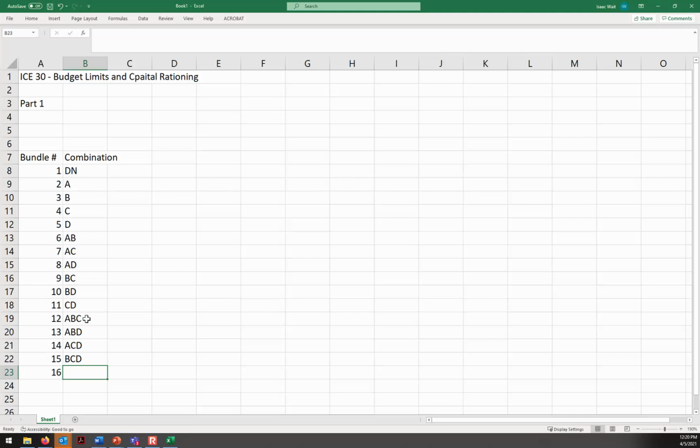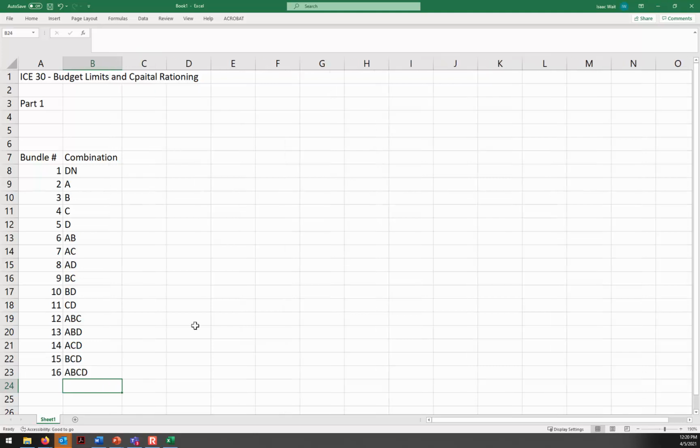ABCD? All right, so for me, the 16th is ABCD. Now we've got those 16 unique combinations. The order of the options doesn't matter, because what you're essentially saying is, we're going to buy computers, upgrade the warehouse, refurbish the loading dock, and buy employee uniforms. You're doing 4 projects, and it doesn't matter what order you describe them in. The idea is just which projects you're doing.